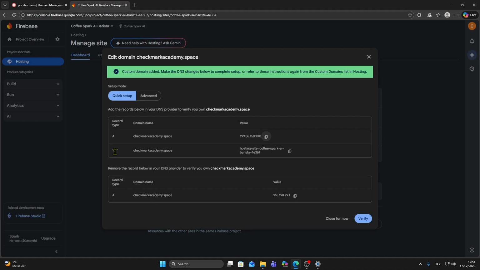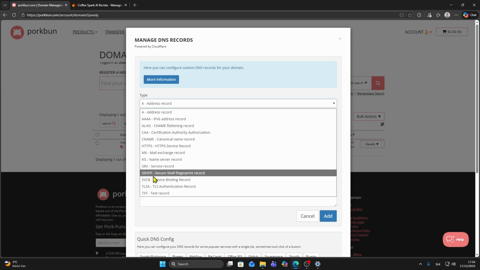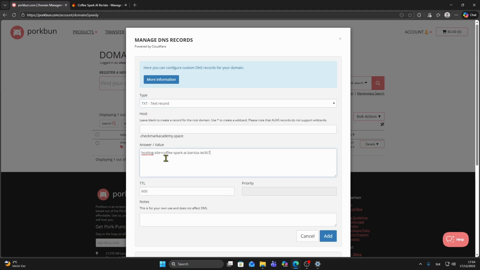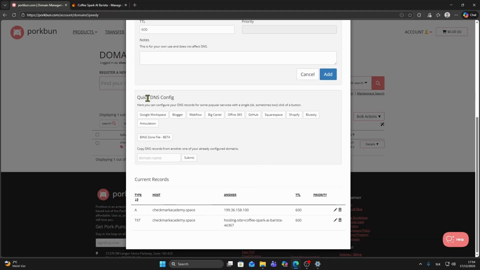And the second one is TXT record, and this is the value. So I'm gonna copy the value and choose TXT and paste your value. Then click add, and your second record has been added. And now you need to verify it.